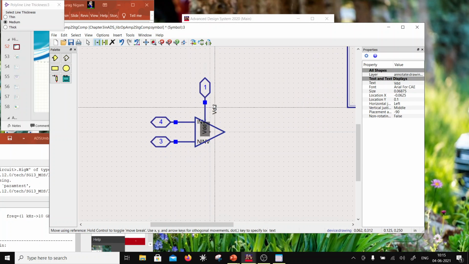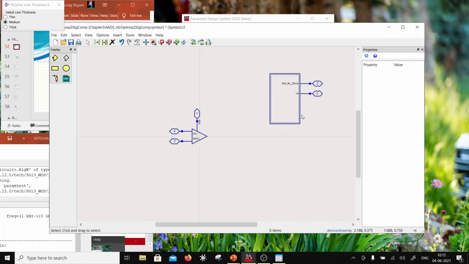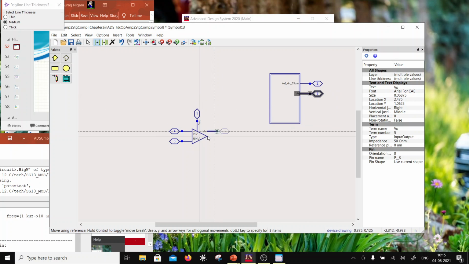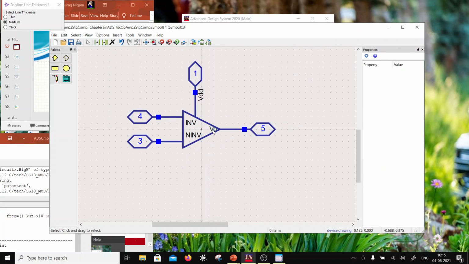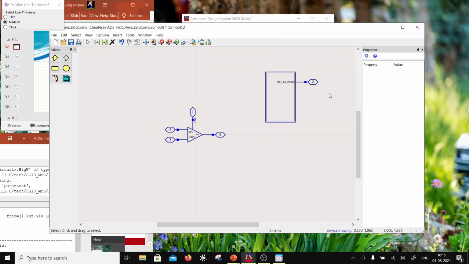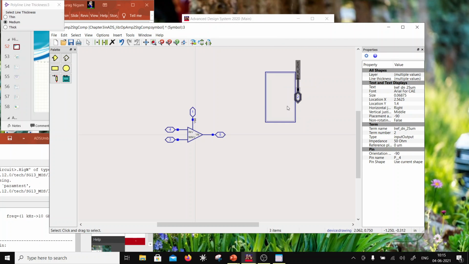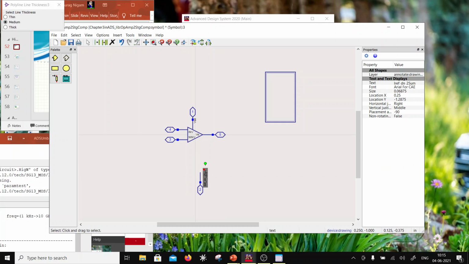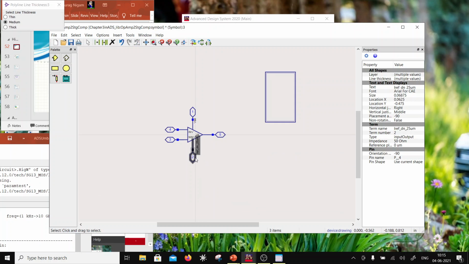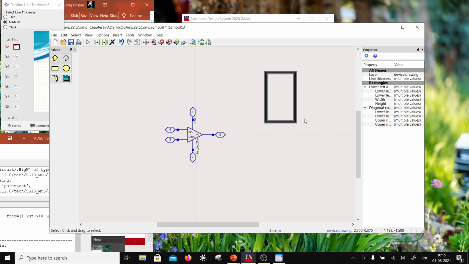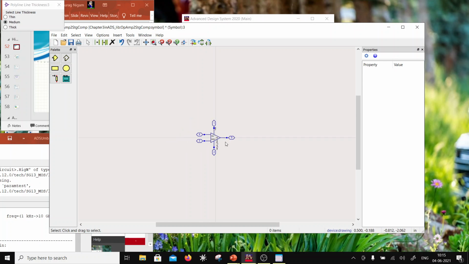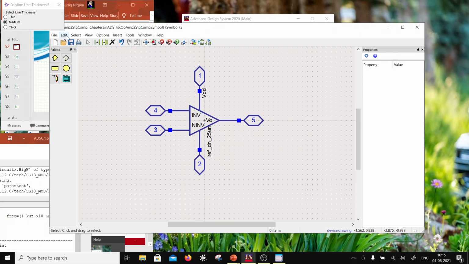Okay, so VDD I can take up, this down, and this up. So this is inverting and non-inverting input, and then I can put the output here. So this is going to be output, and then I am going to put here the current reference. So I'm going to move this one over here. So I'll connect it over here. So that's the symbol for the op amp which I'm going to use. So this is how you do a symbol for a cell.